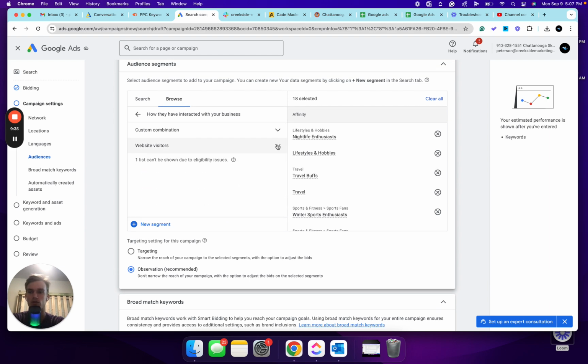So that's a quick overview of how to select the audiences and how to use that data in the future to adjust your ads.